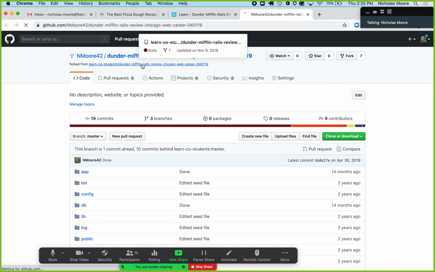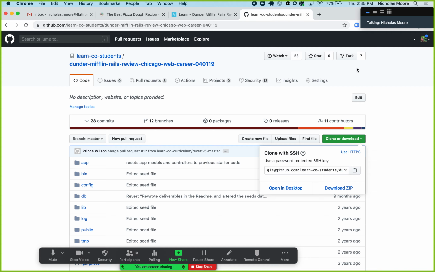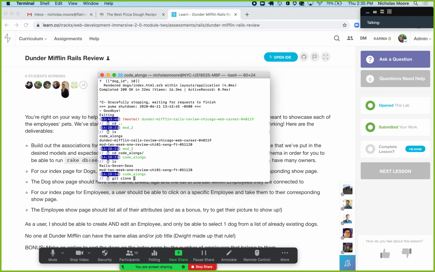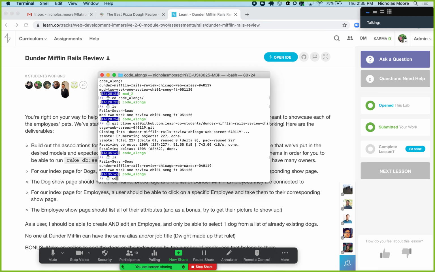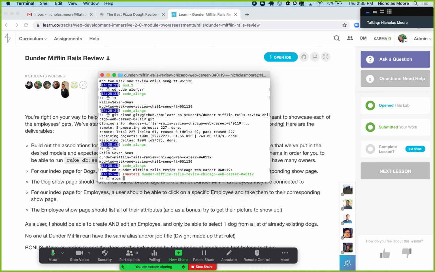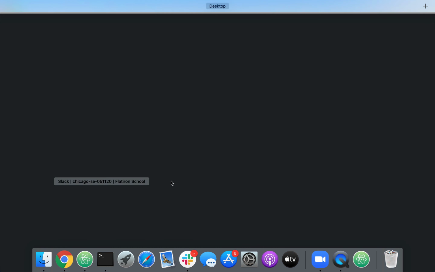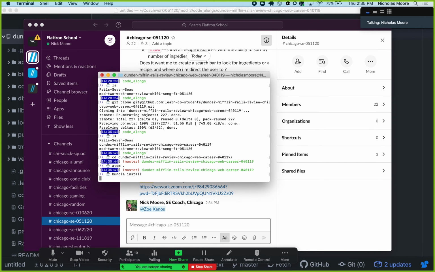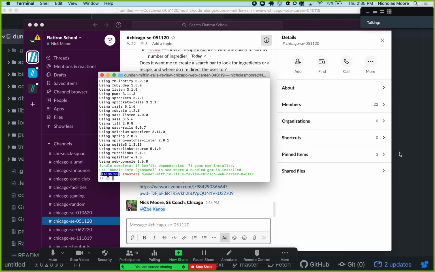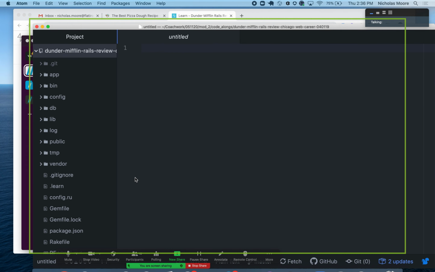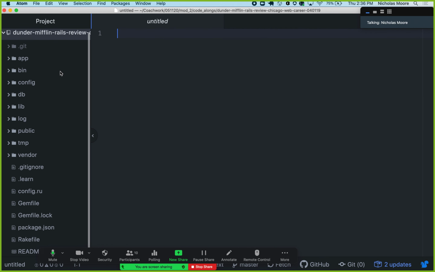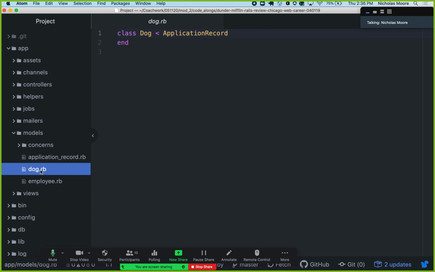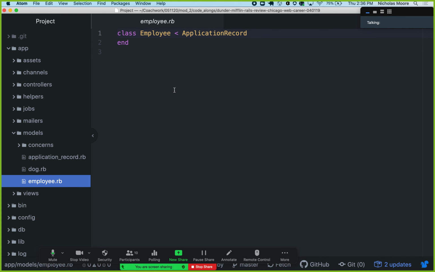So I will clone this down. Cool. And let's open this up. And while we are looking at what we have, I'm going to just do a bundle install. All right, so here is everything that's given to us up front. In the app folder, it looks like we have a dog and an employee. So those are our two models.